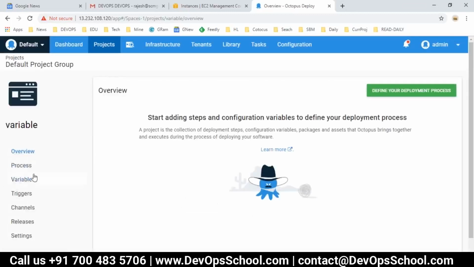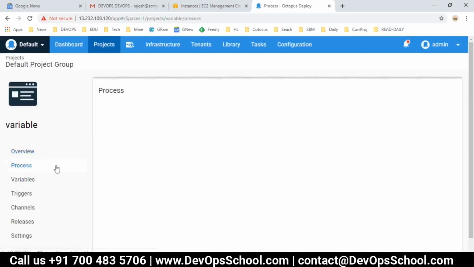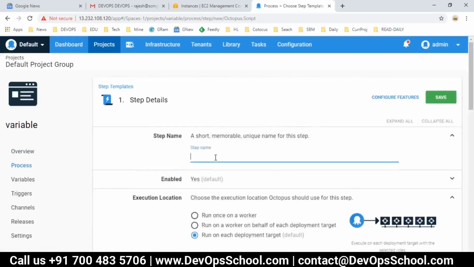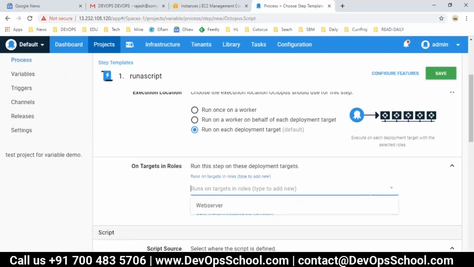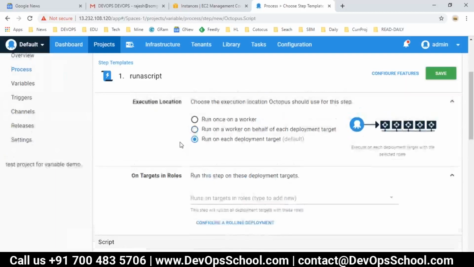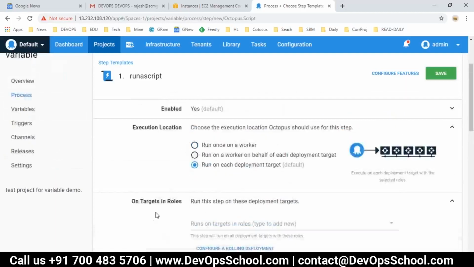Now, what I want here, let's go into the process and add one simple process, and let's run a script. Name of the step, enabled. Now, whether you want to run on a worker or any deployment target, or directly on a deployment target, I want to go for the deployment target directly. And here there is run once on a worker role. What is that?